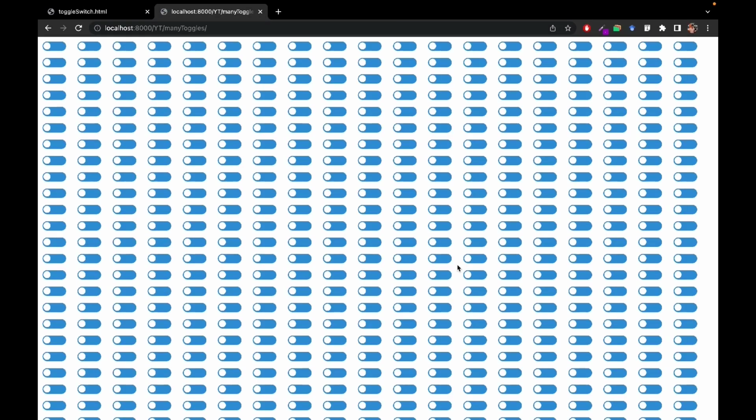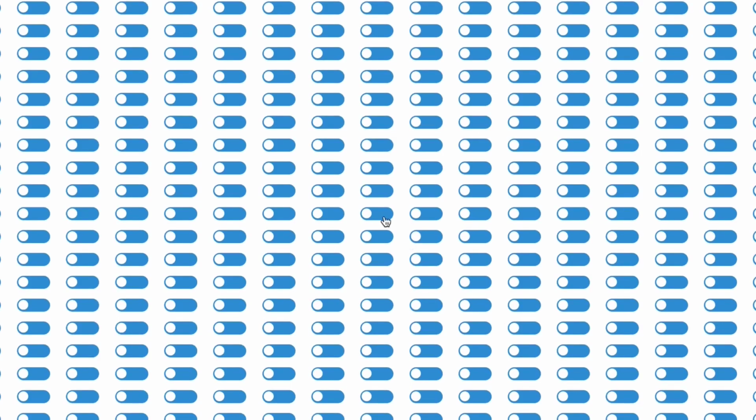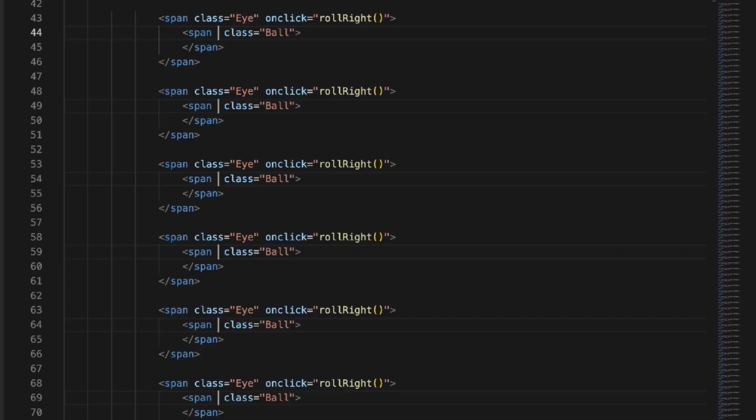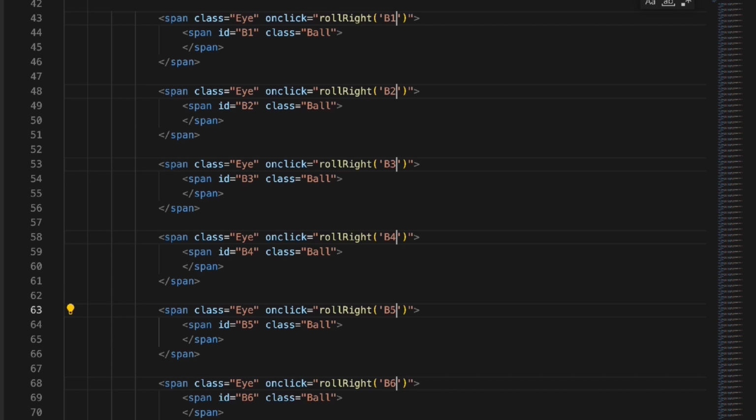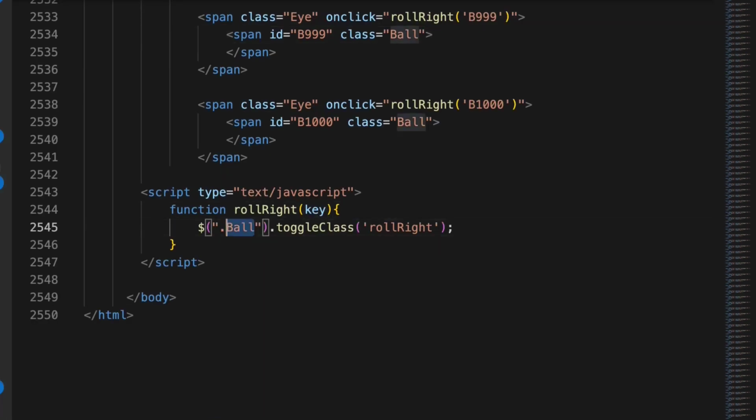But the problem with this is, if I have multiple toggles, then all of them will toggle if I just click one. Why? Because we use classes. Instead, if we give our balls IDs like 1, 2, 3 and so on, and pass the ID to rollWrite and use the ID with a hash prefix to tell jQuery that this is an ID, then we can fix the system.